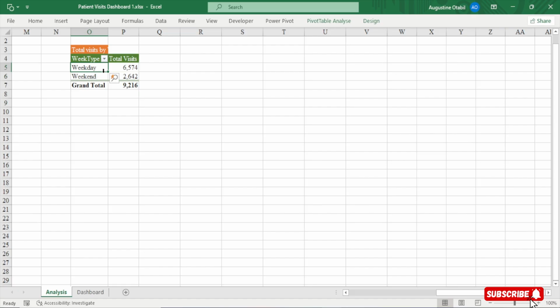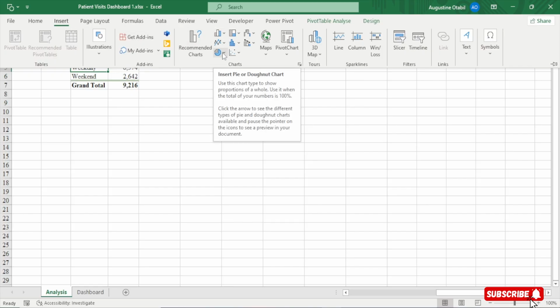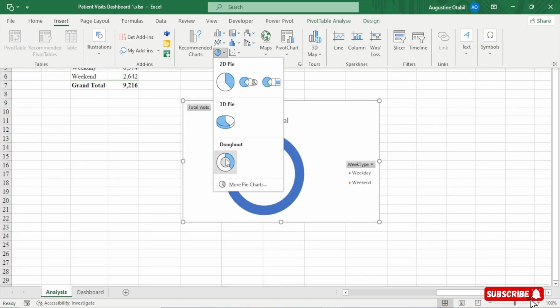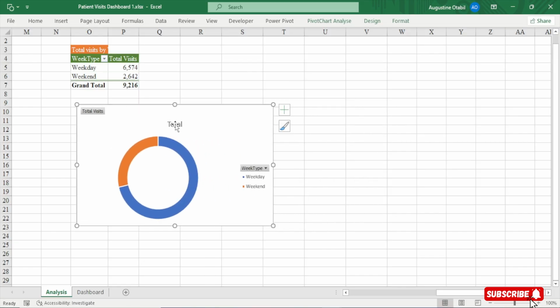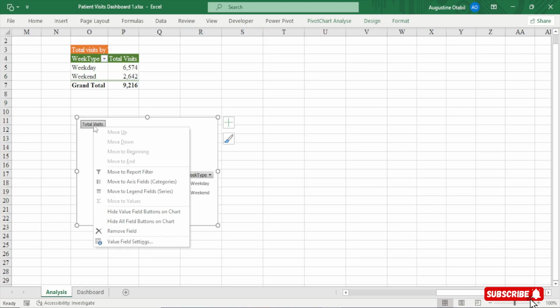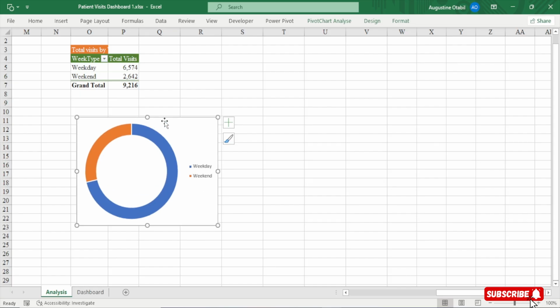Whilst the pivot table is selected, we can go to insert, and then I want to insert a donut chart, right? So I'll click on the drop down here. So we have 2D pie, 3D pie, and then we have the donut chart here. So I'll click on the donut chart, and I'll try to minimize it like this. So what I'm going to do is to format the chart, right? Let's right click on this total visit, and choose hide all field buttons on chart. So click on that, and then you see everything is gone. Click on the total and then hit your delete key to delete it.